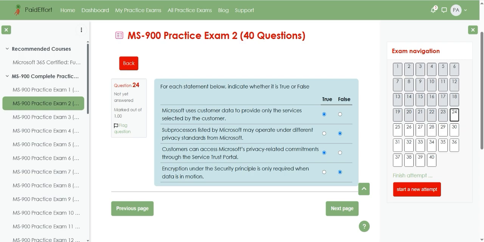False. Let's now explain. To begin with, Microsoft uses customer data solely for delivering the services explicitly chosen by the customer. This is in line with the control principle, ensuring that customer data is not repurposed. Now, regarding subprocessors, the statement is false. All subprocessors listed by Microsoft are required to meet the same privacy and security standards as Microsoft, enforced through binding contractual obligations. Moving forward, Microsoft does provide customers access to its privacy and compliance documentation through the Service Trust portal. This allows organizations to stay informed about how their data is managed.